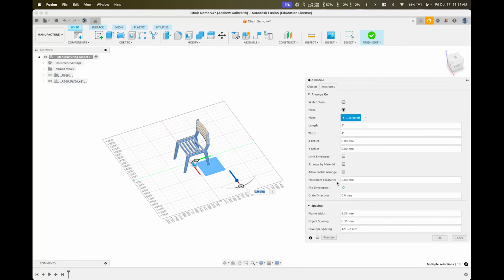We'll figure out how we can make everything fit. You might need to make some stuff smaller. So I have that turned off. The things that matter right now are the length and width are 4 feet. And I have the bottom plane selected.